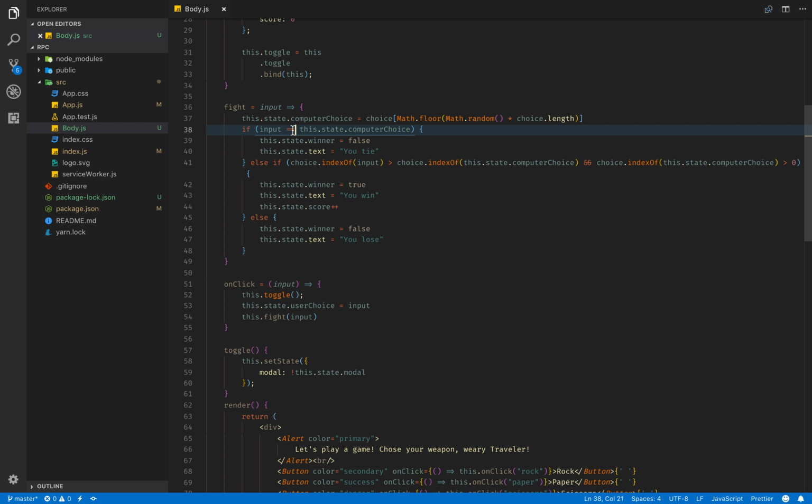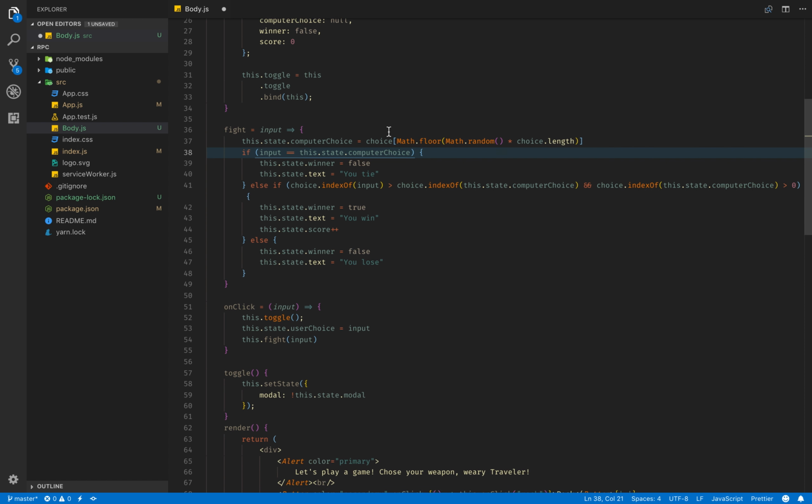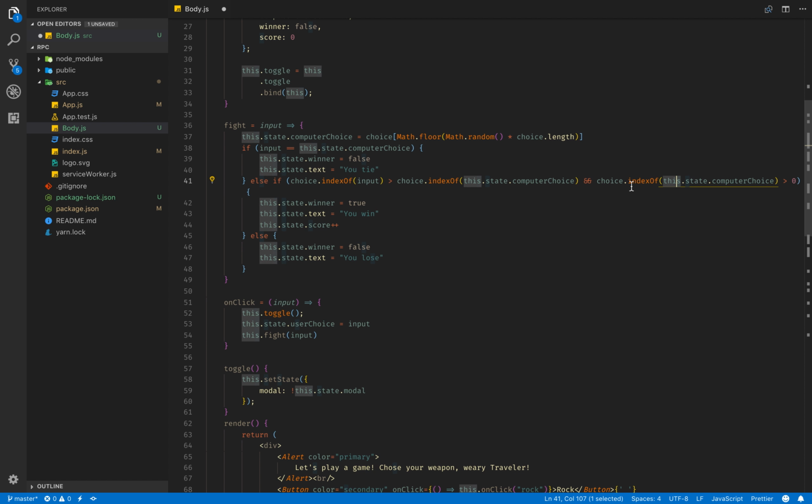If input equals this dot state dot computer choice. This dot state computer choice equals choice. Okay, I still like it. Computer choice. This dot state winner. Not worried about these yet. Choice of input is greater than choice of state and choice of. Now, why is this logic not working for me? And this is greater than 0.